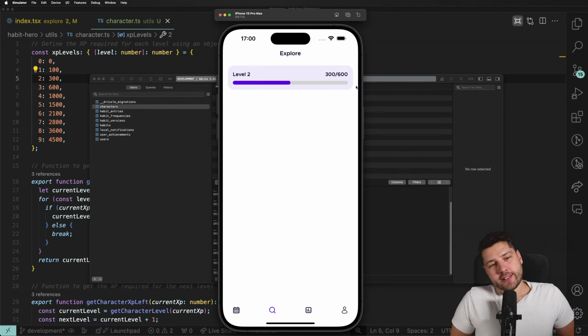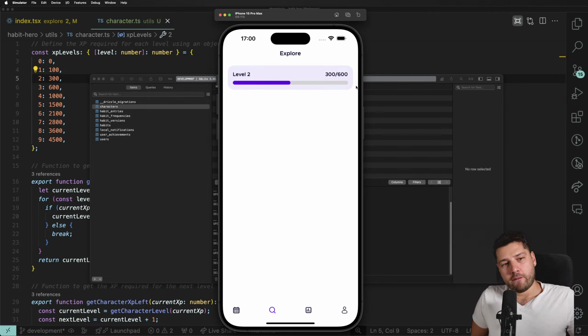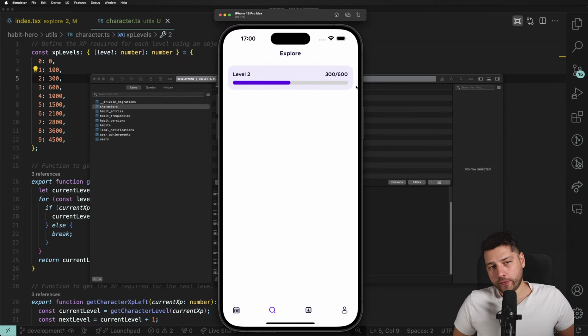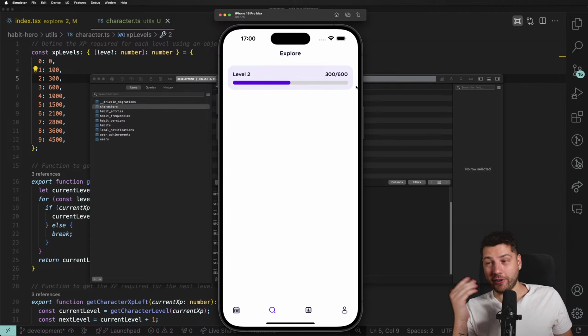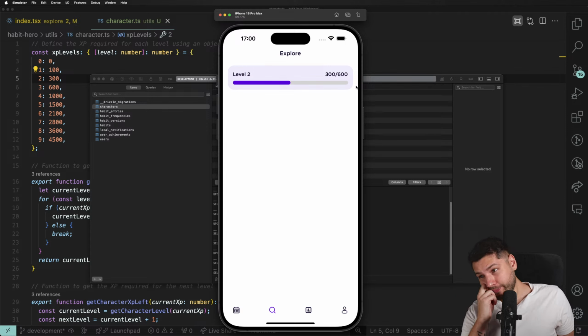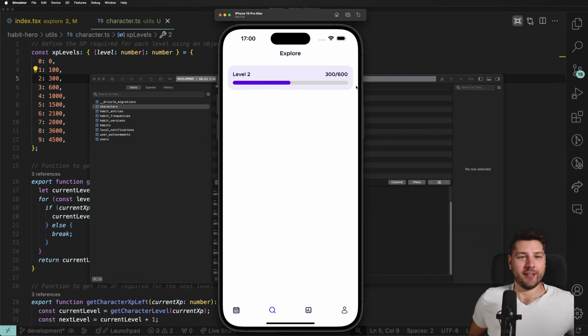No, it should be 0 on 300 for level 2. Here's the thing. Should it be 0 on 300 or 0 on 600? Right? Should we subtract the experience that you've already gained? Man, this is the confusion, right? This is the confusion now. I mean, I get it. I get what I'm confused about, but I'm still confused.